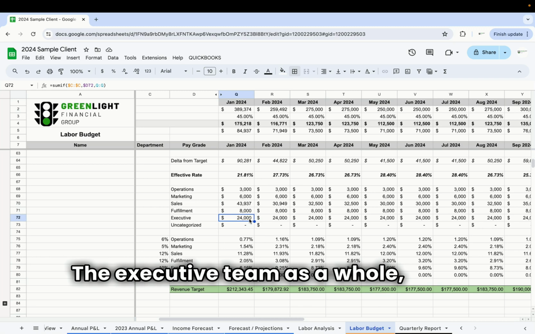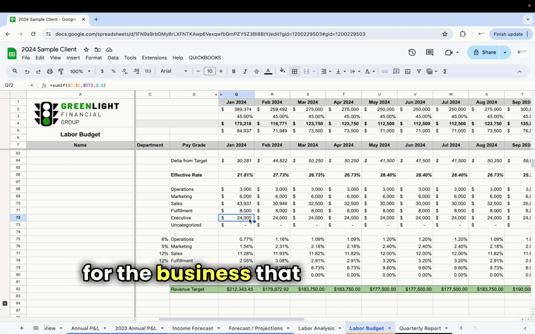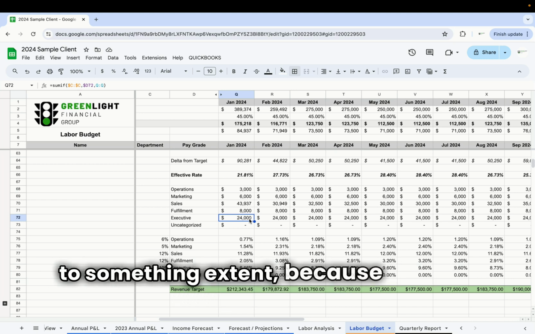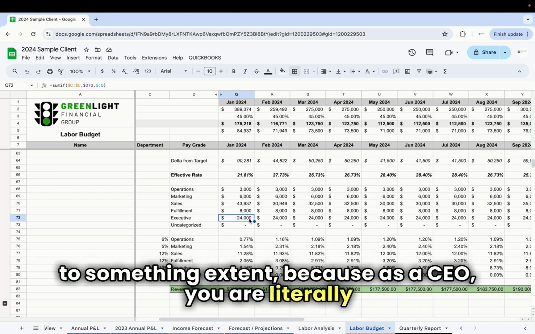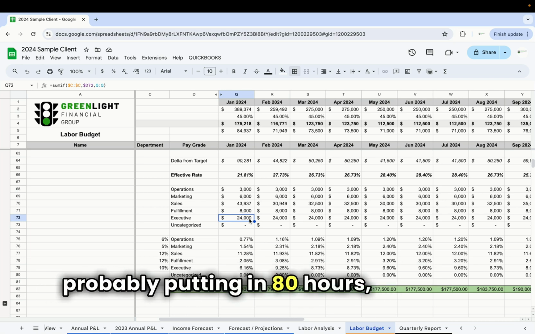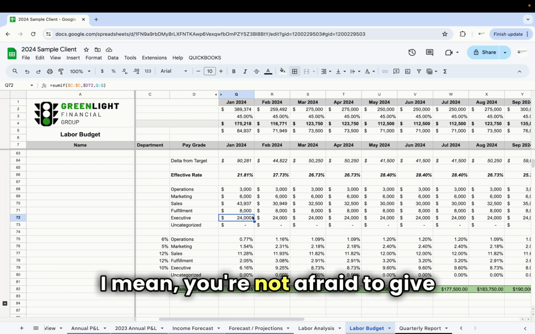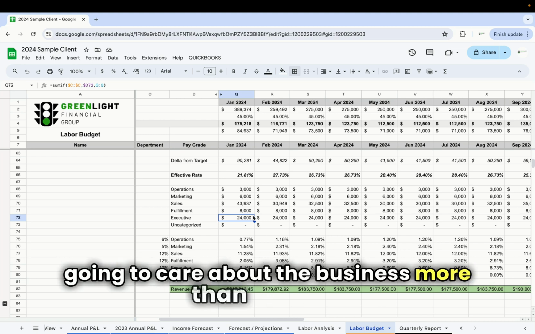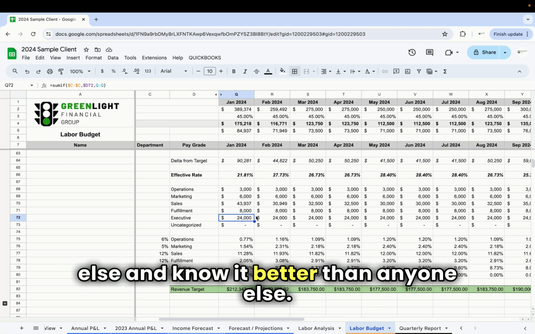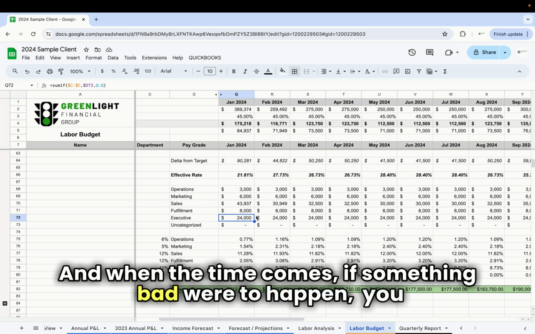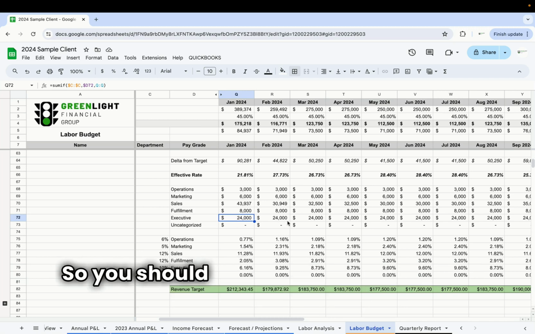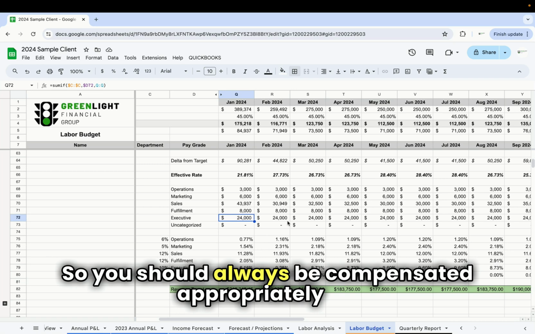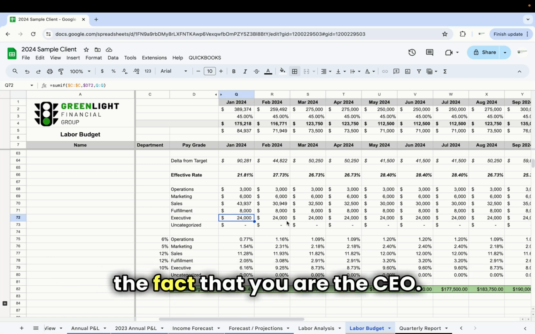The executive team as a whole, we're doing so much for the business that we expect our salaries to be high to some extent because as a CEO, you are literally probably putting in 80 hours, 60 hours. I mean, you're not afraid to give the business what it needs, right? And even if you're an efficient business owner who works less than 40, that's totally fine. In reality, to me, you're still the person that's going to care about the business more than anyone else and know it better than anyone else. And when the time comes, if something bad were to happen, you know how to fix it and will put in the time. So you should always be compensated appropriately for the fact that you are the CEO.